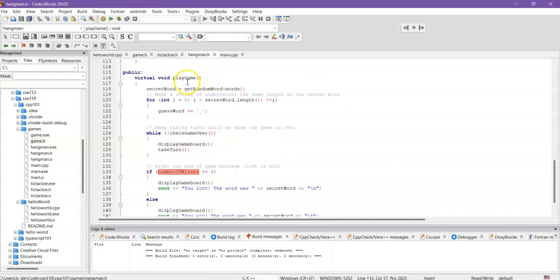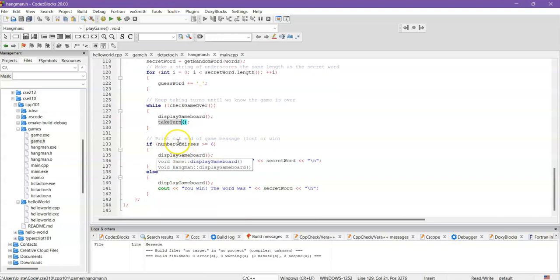Playing the game, this looks very similar to our tic-tac-toe, where we are just checking if the game is over. If it's not over, we'll show the game board and let them take a turn. If it is over, then if it's over due to them missing too many times, we'll tell them that they lost. Else we'll assume that they've won and show the winning message.